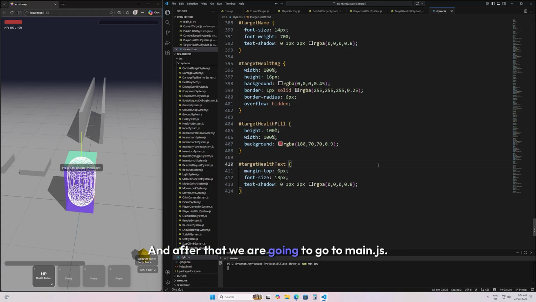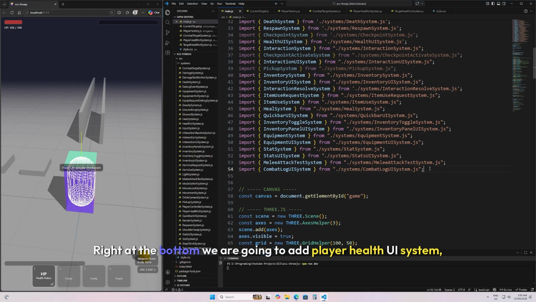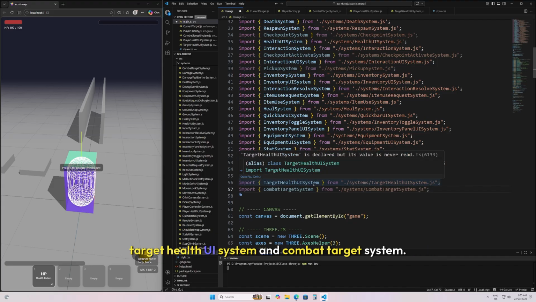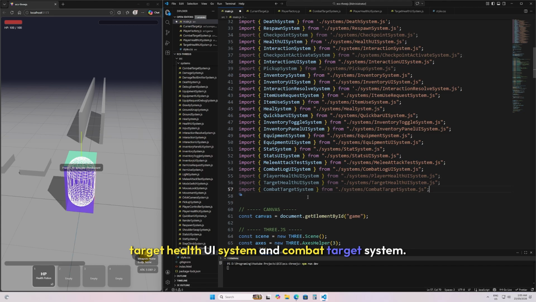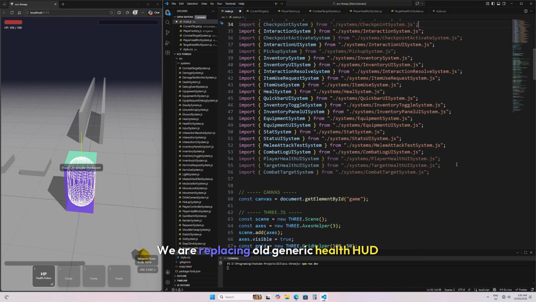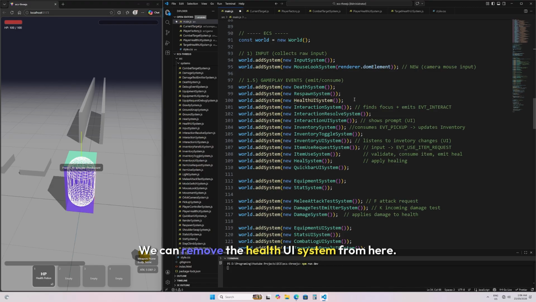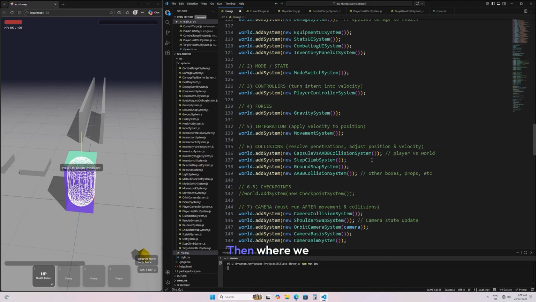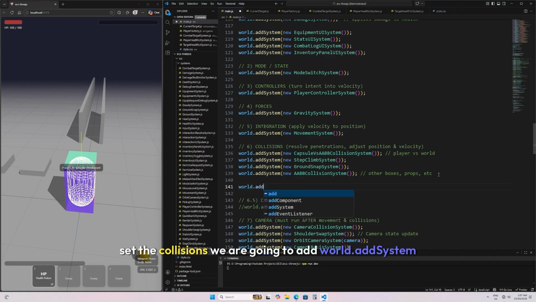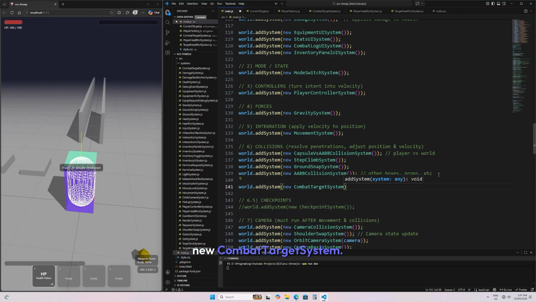And after that, we are going to go to main.js. Right at the bottom, we are going to add PlayerHealthUISystem, TargetHealthUISystem, and CombatTargetSystem. And then we can remove the Health UI system from here. We are replacing the generic health HUD system with two specialized UI systems and one targeting system. Now let's scroll down. We can remove the Health UI system from here. Then where we set the collisions, we are going to add world.addSystem, new CombatTargetSystem.